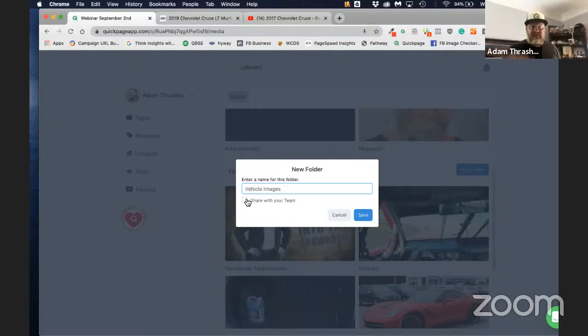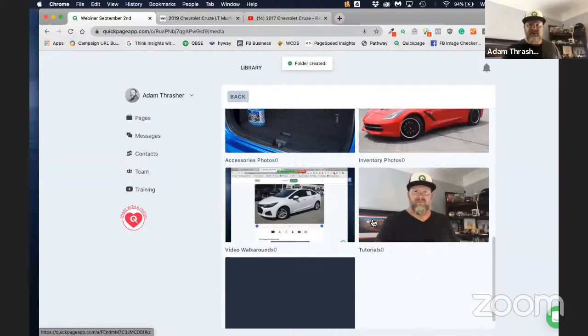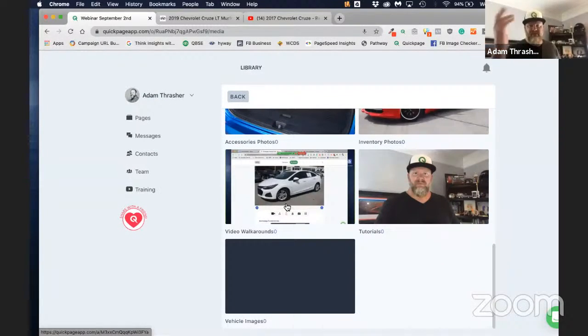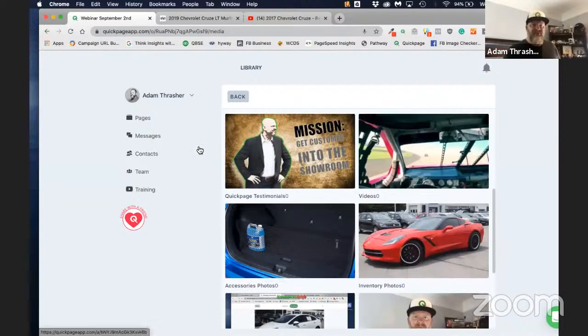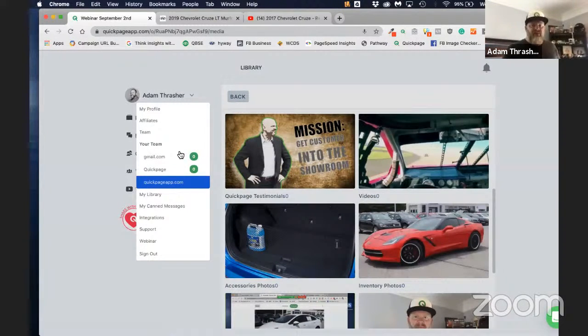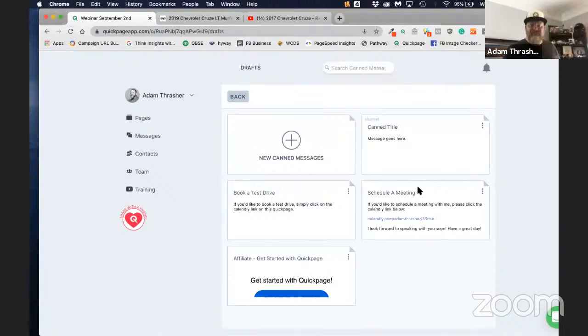If I'm working with a team and you want to share that, you can. Boom. Now I've got vehicle images. Like I said, I've created vehicle walkarounds, tutorials, accessories, photos, et cetera. So let's go into canned messages real quick.